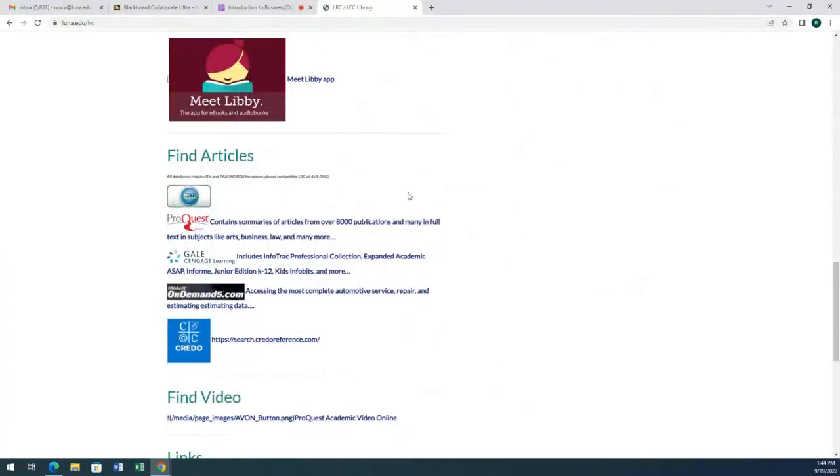Under this Find Articles section, you have a selection of databases to choose from. And in order to get into these databases, you might need a username and password. But I have posted that in the course tools folder. It's right under your getting started folder in your class, where the modules are. That's where they're at. So this is the document I posted right here.